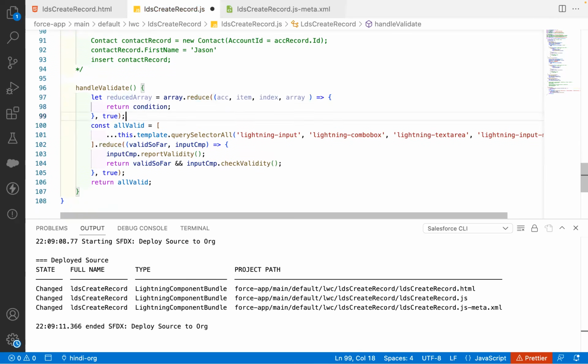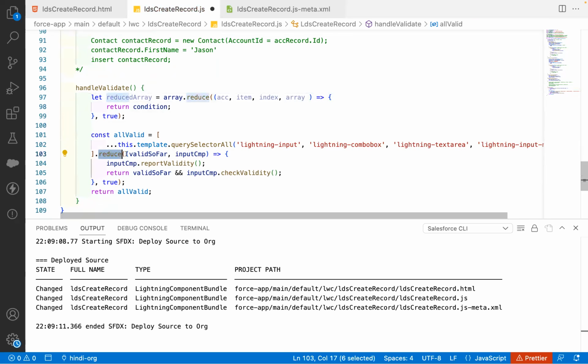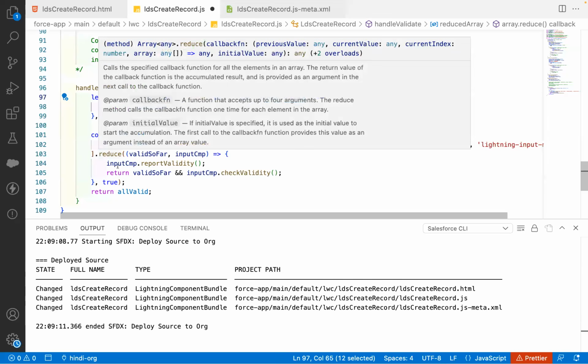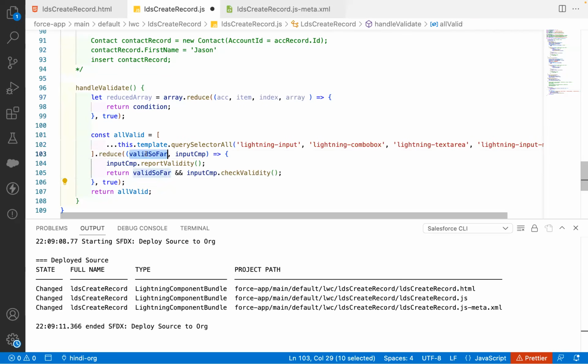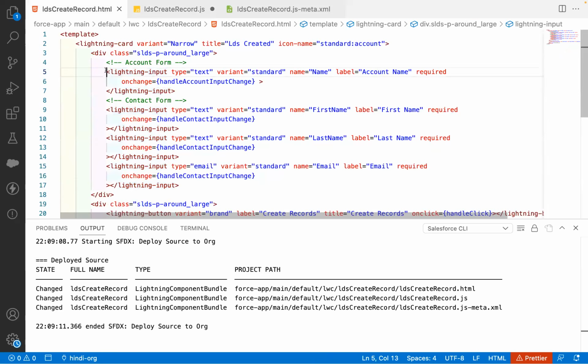So that's what we used here. We used the reduce method, and we are just taking two parameters. One is accumulator and one is the current item, which is item, this one. The rest two we are ignoring. Then by default, we are saying that our user is providing the perfect value for each and every input field, and we are saying that valid is true. That means the form is really valid, we really don't need to worry about it. Then later on, we are using this current item, which is going to be the Lightning input field one by one.